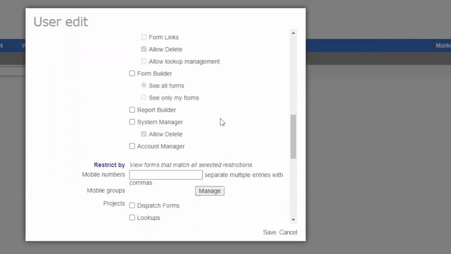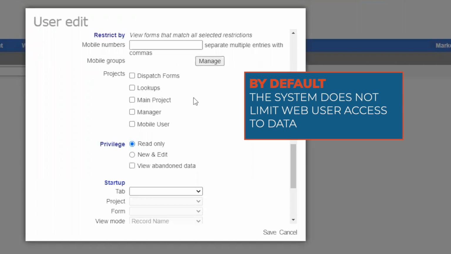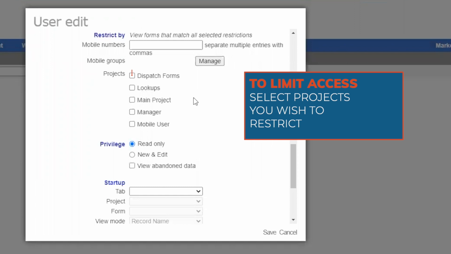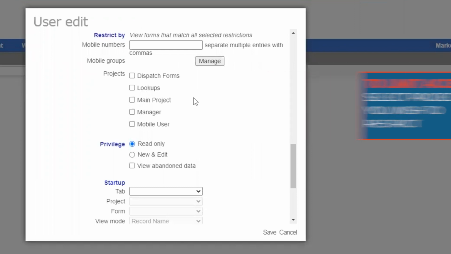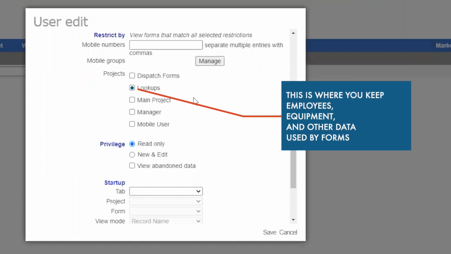Now you will need to select which data your user will have access to. The system by default does not limit web user access to data. To limit access, simply restrict access to a project. This will restrict the user from having access to, for example, manager data or system data. The system is set up to store your company data in the Lookups project. This is where you keep employees, equipment, and other data used by your forms.